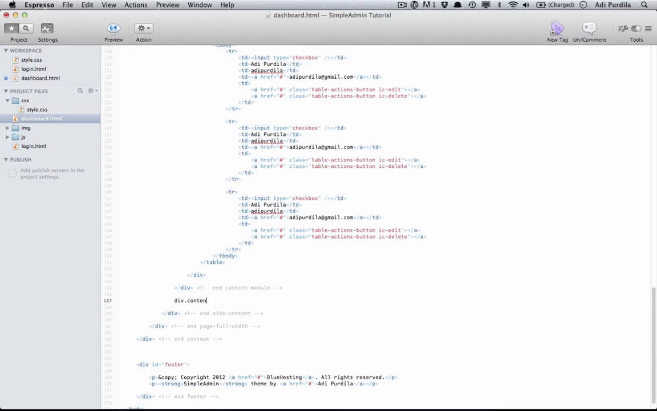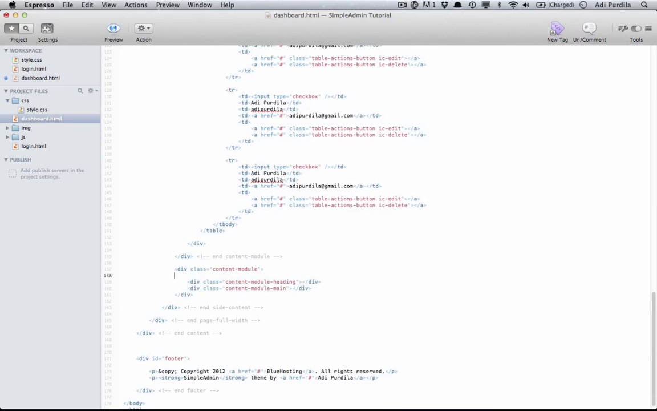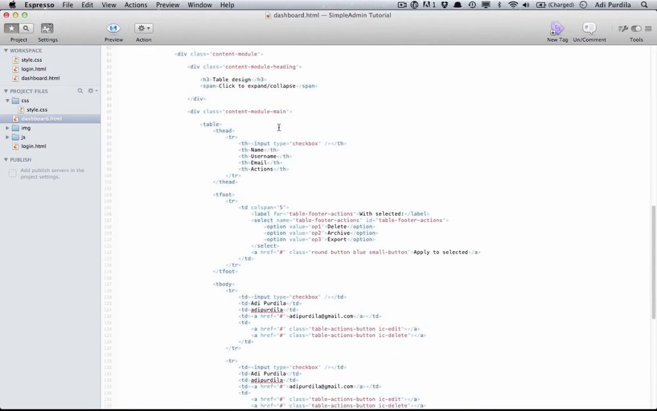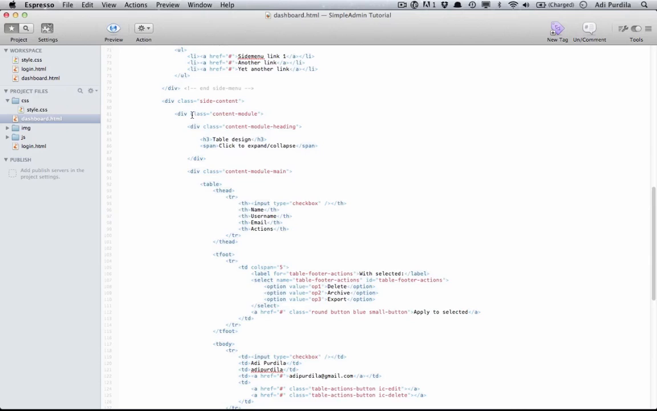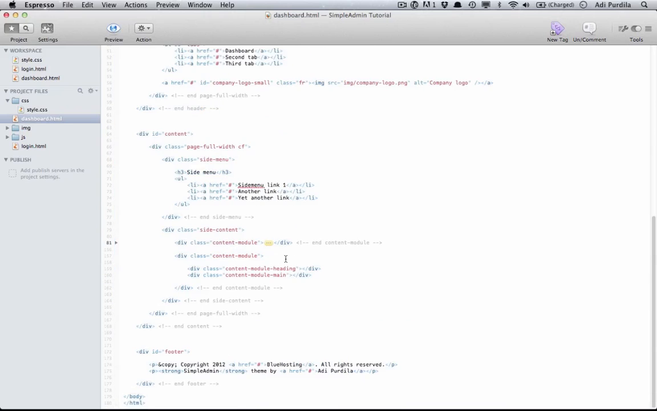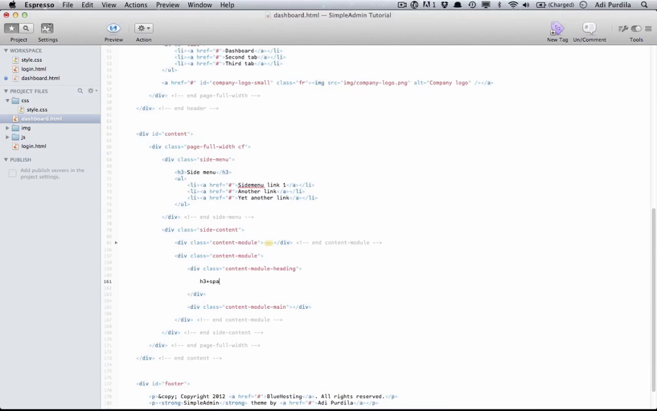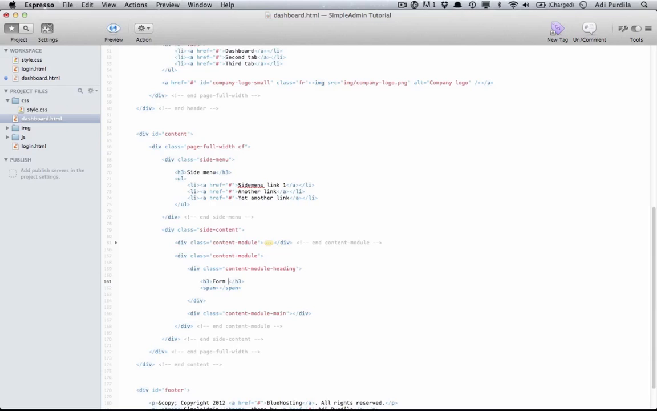So div content module. Cool. Oops, let's not forget the comments. And just so we don't waste a lot of space here, let me quickly collapse these. All right. So the heading has an h3 plus span, and the h3 says form elements, and then click to collapse expand. Cool.